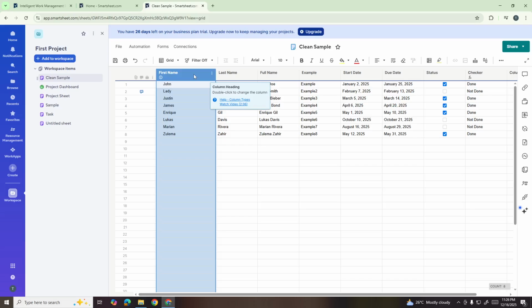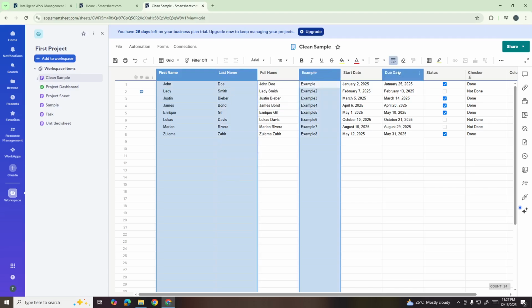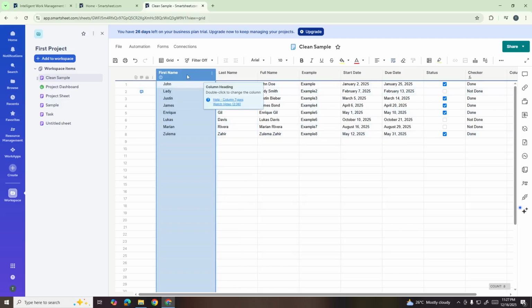If you need to lock multiple columns, hold down your mouse button and drag across the column headers, or use Control-click to select non-adjacent columns. The columns you select will be highlighted, making it clear which ones you're about to lock. Once you've highlighted your preferred columns, the next step is straightforward.